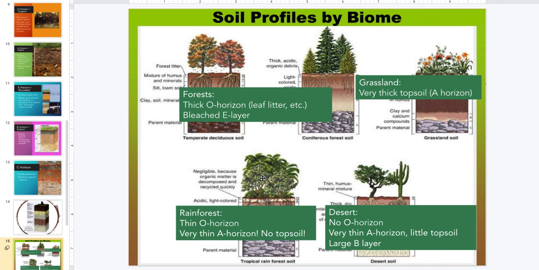And then in deserts, because of low biomass, you generally have no O horizon, and you have very little A horizon for the same reason as in rainforests. There's not a lot of organic material available. Unlike rainforests, where it's because that organic material cycles back into new plants quickly, in deserts, it's just because there's so little organic material to begin with.